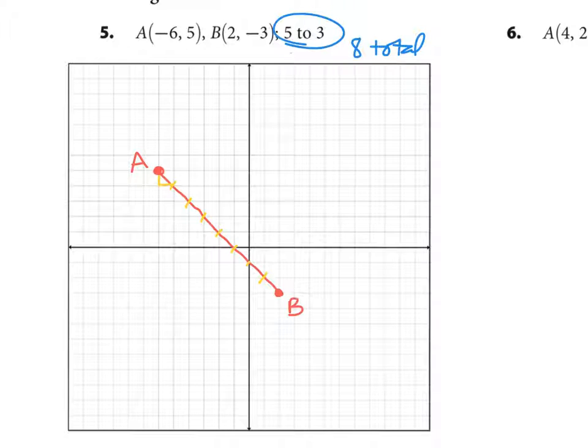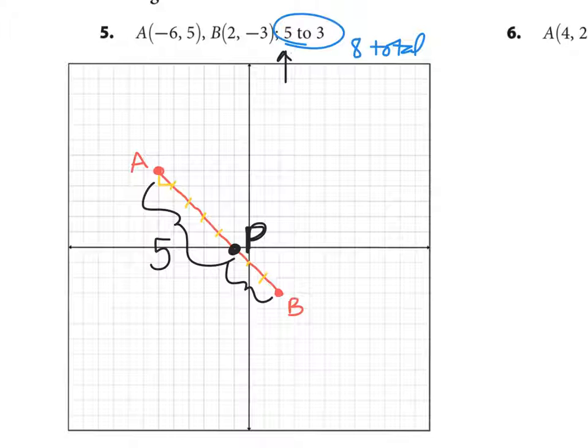I'm going to move from A to B, and so counting from A to B, I want to count 5 sections. So if I do that, I'm going to see section 1, 2, 3, 4, 5. So this point right here, -1, 0, is where I want to put my point P. So I'm going to go ahead and put that there. And then I can just double check that does give me a ratio of 5 to 3.